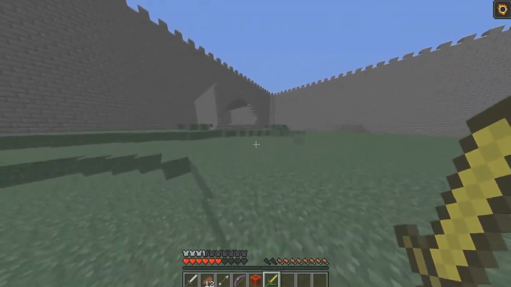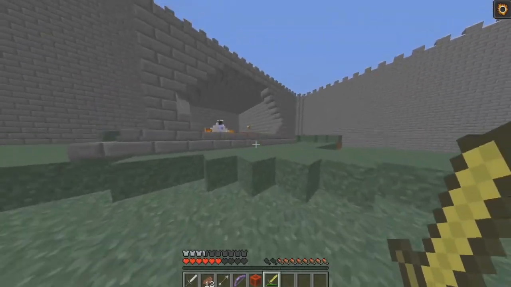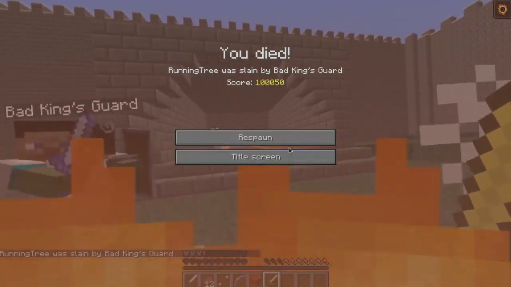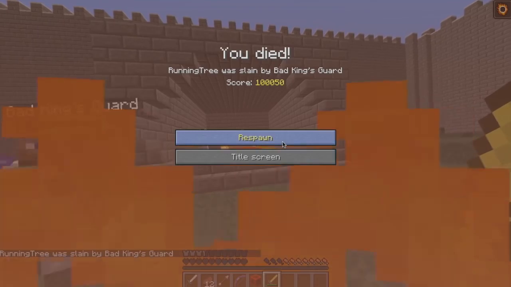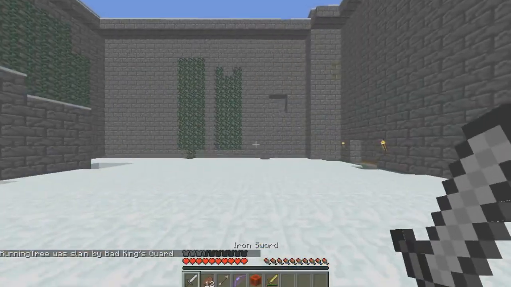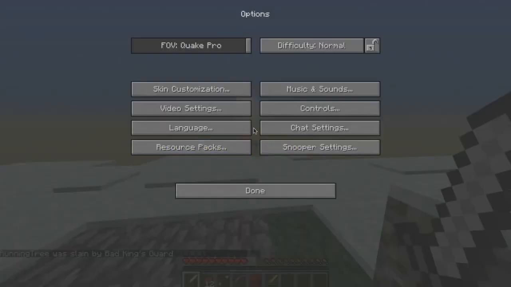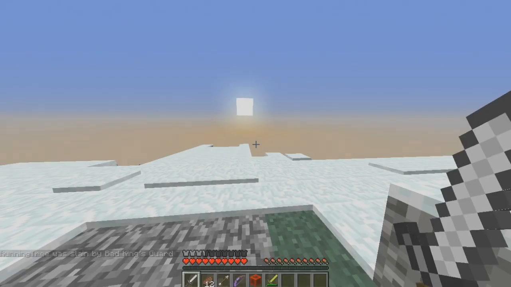So he's going to the Bad King's throne room here. And here's the Bad King himself. And you can see it's not very easy. So press respawn, and that should end all of them, because they're out of the world now. Or just switch to peaceful, Max. And then this is the very end of the map.